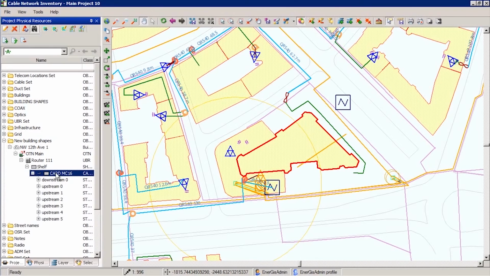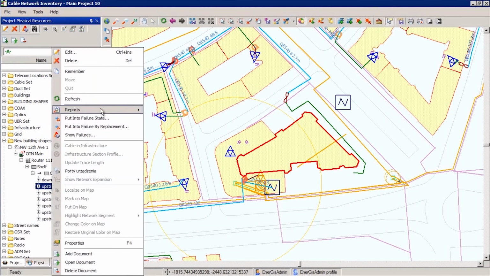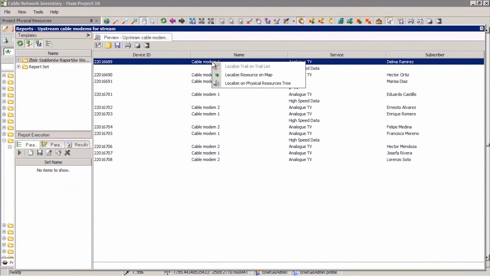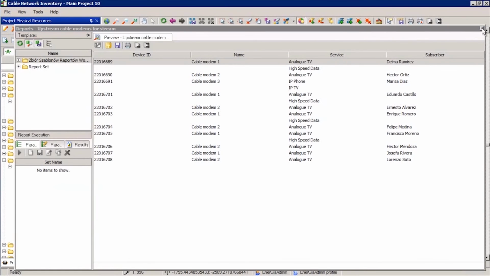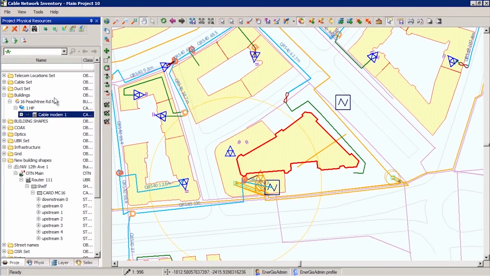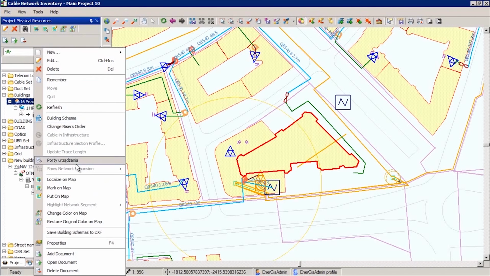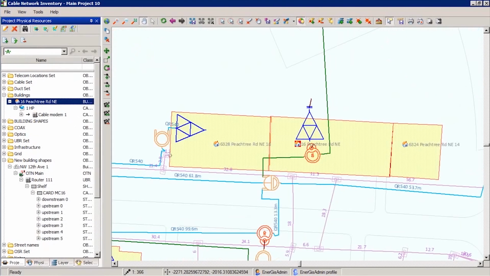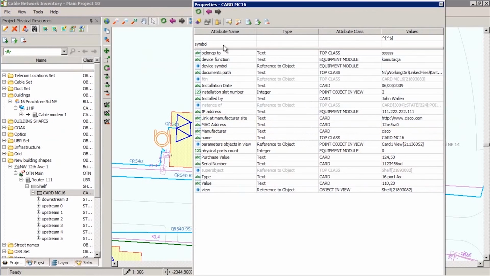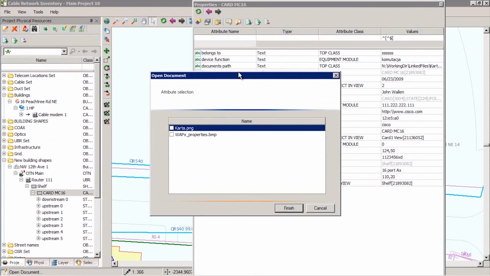It is also possible to run predefined reports associated with network elements stored in the system. The application allows for displaying network element parameters and external files like pictures and specs associated with them.